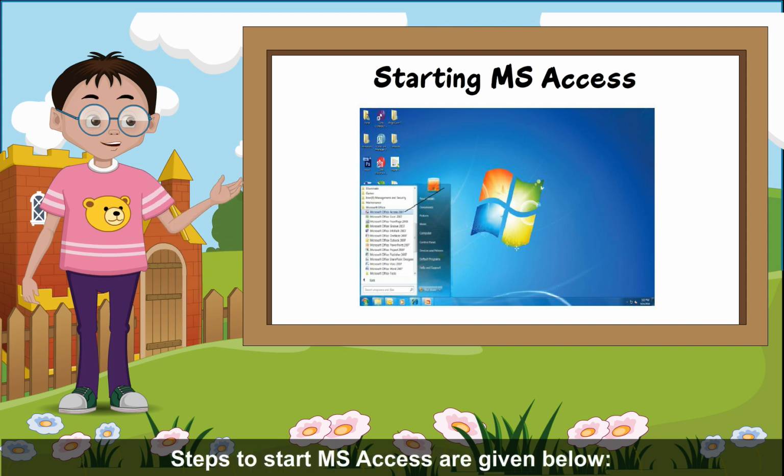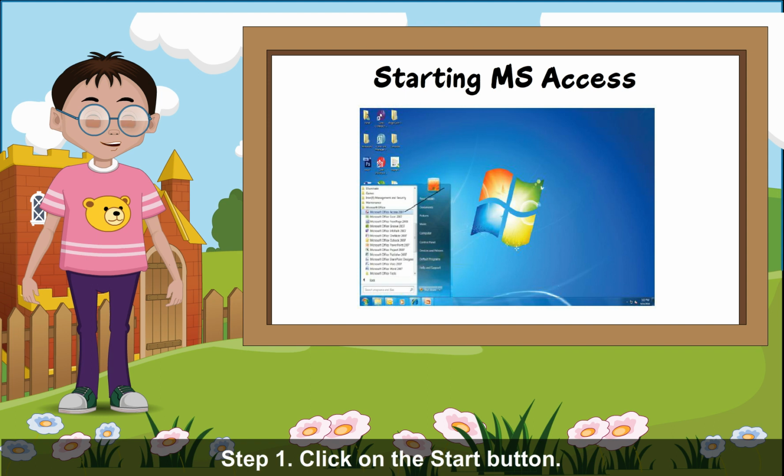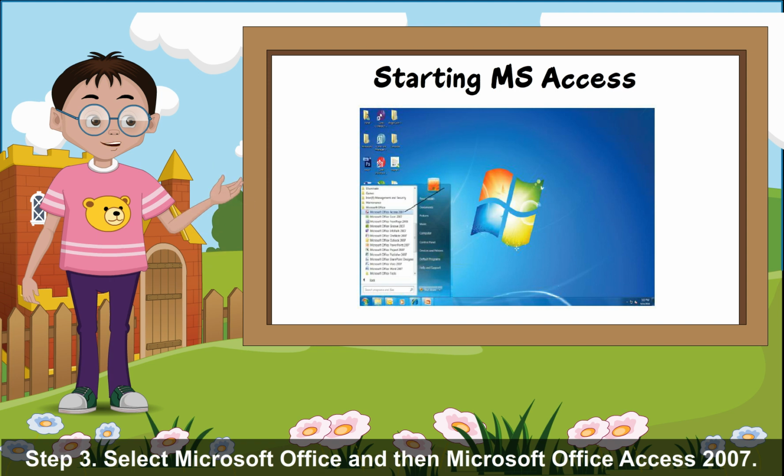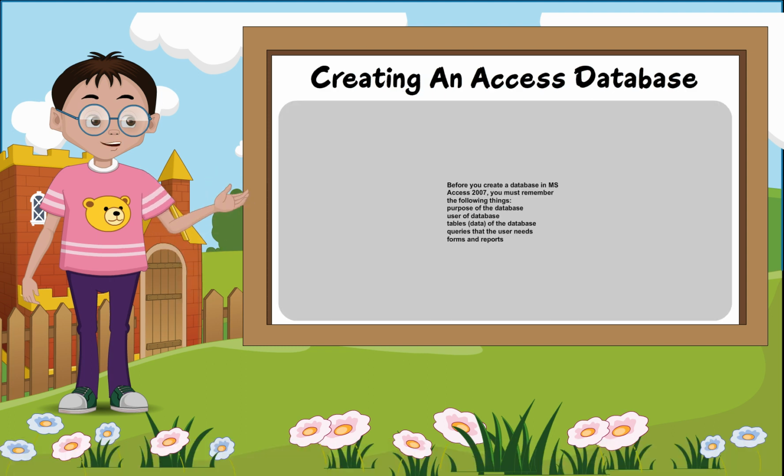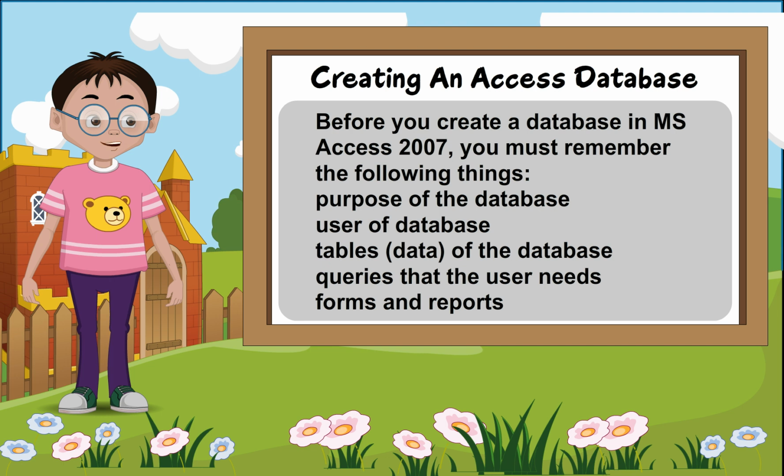Starting MS Access. Steps to start MS Access are given below. Step 1: Click on the Start button. Step 2: Click on All Programs. Step 3: Select Microsoft Office and then Microsoft Office Access 2007. MS Access 2007 appears. Now you can create a new database or open an existing one. Creating an Access database.